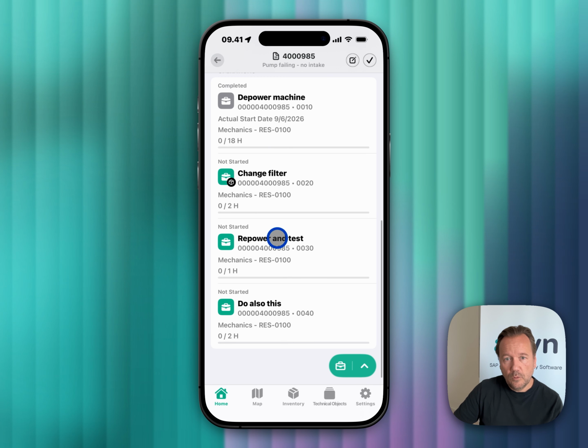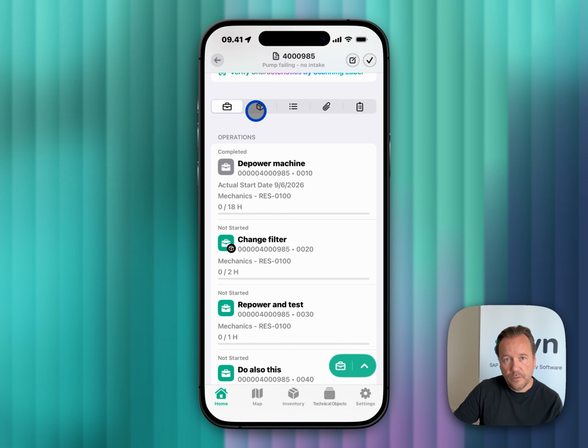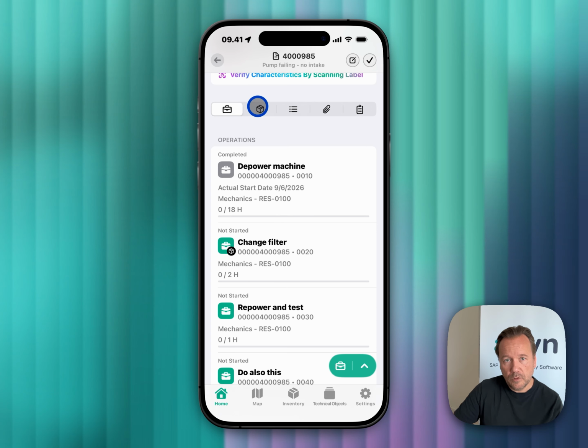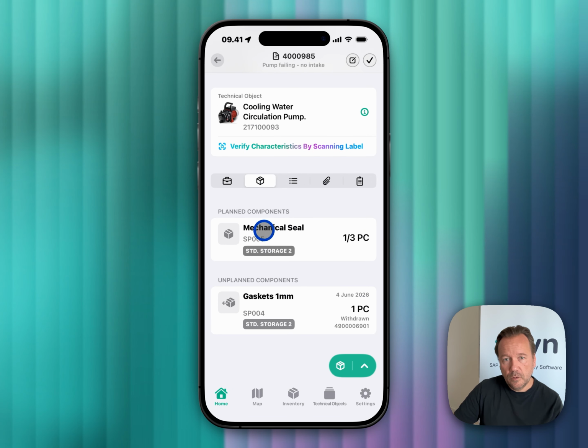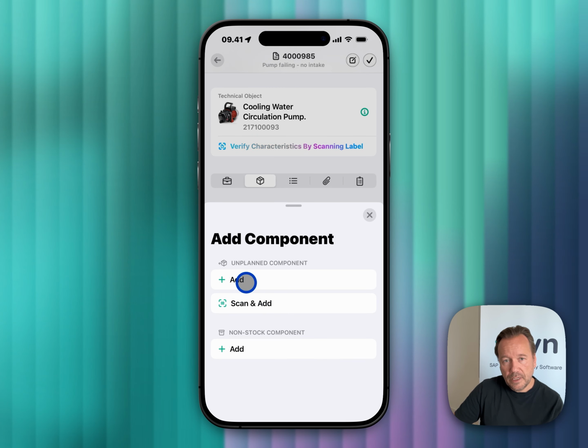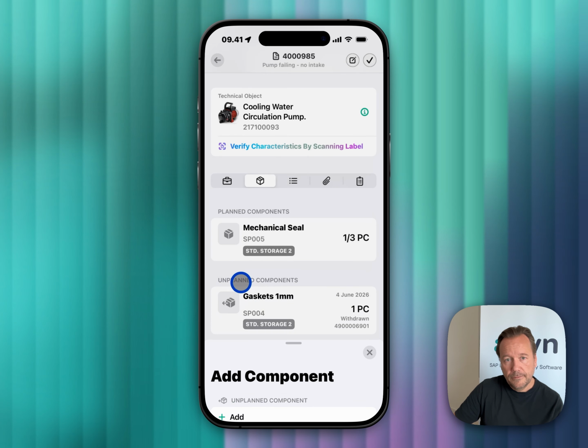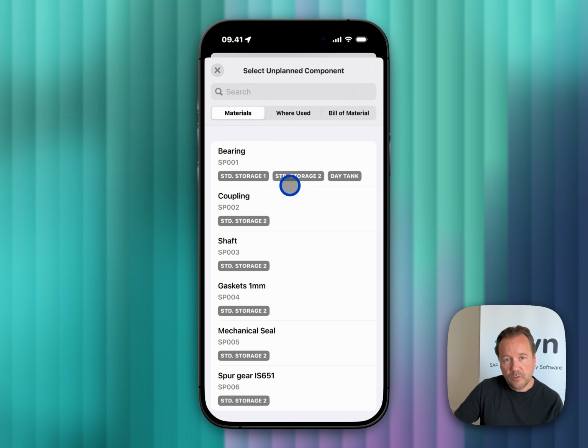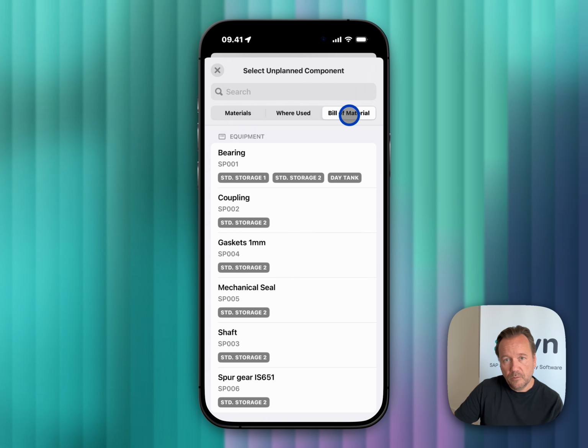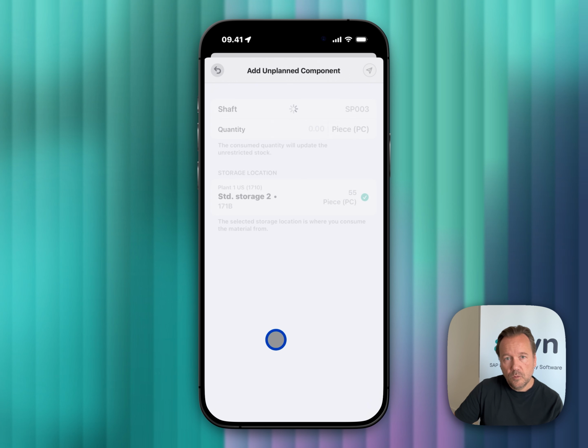If you want a full overview of all the components associated with this specific order, you tap the small component box here, and then you can see all the planned and any unplanned components. It's really easy to add unplanned components if you need it. You just tap the action menu down here and tap the box here. Then you can either add them from a list, or you can barcode scan materials to add them to the orders. You can either pick from the full inventory, or you can pick from the bill of material list and then choose whatever you need and add that directly to the work order here.